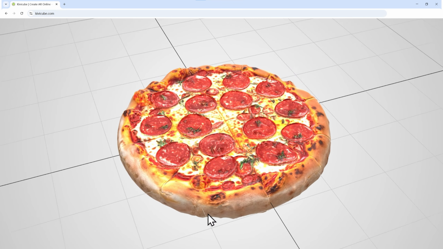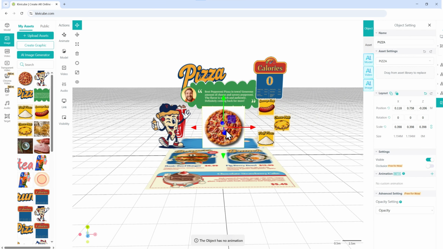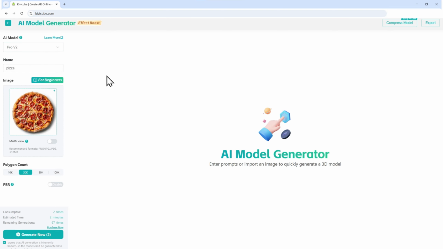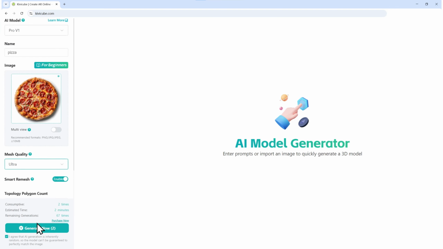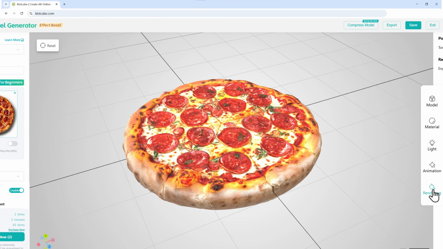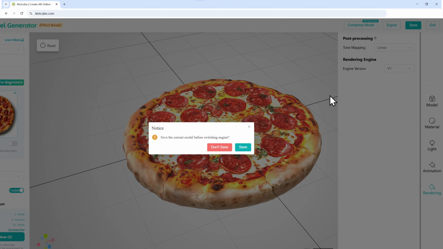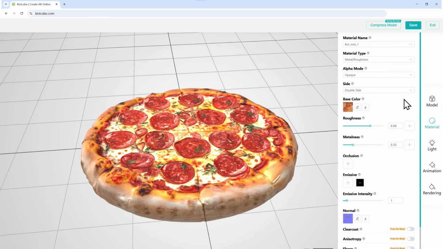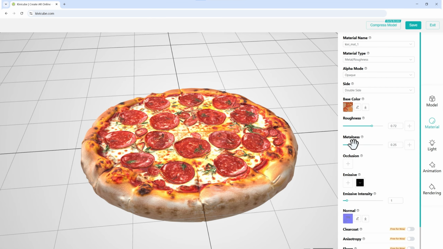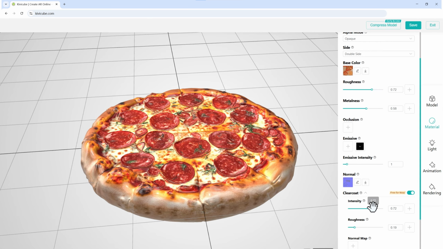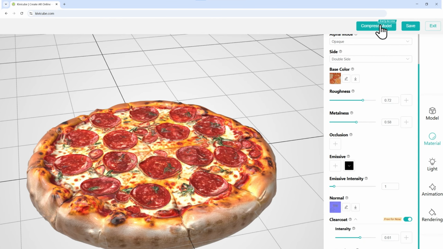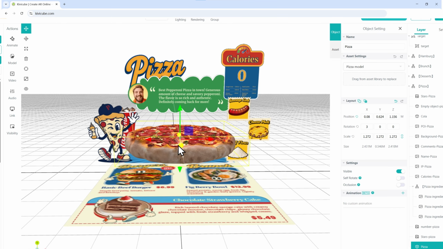Need a 3D model fast? Just select the image you want to convert in your scene. Then click AI Model on the right to start generating. Pick your mode and quality, hit Generate Now, and you're good to go. Just like before, head into Rendering, switch to V2, and tweak your material settings like lighting, roughness, and metalness to get that perfect look. When you're happy, hit Compress, Save, and Exit to bring it into your scene.